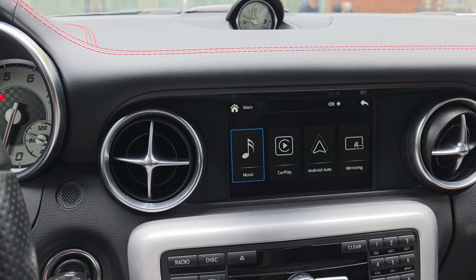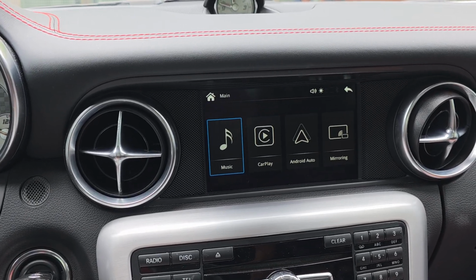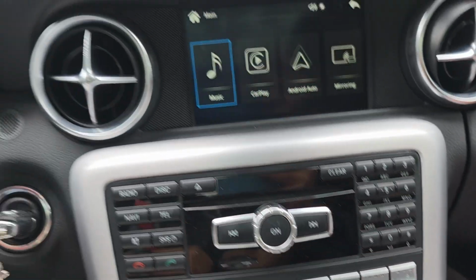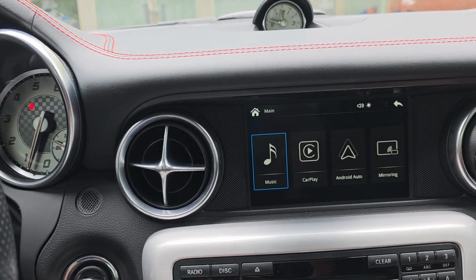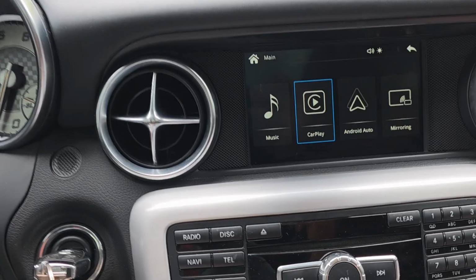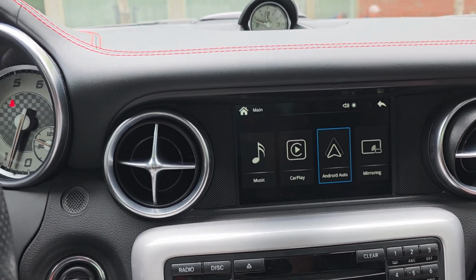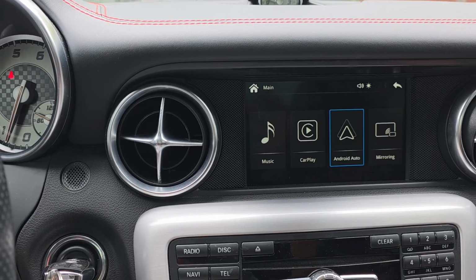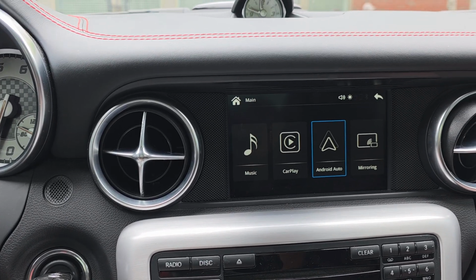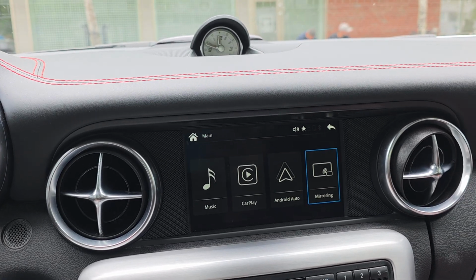In the box, first of all, we have music. In the music you can use this USB we have installed on the right side. So you can use a USB to listen to music, same as on your mobile phone. On the OEM system we have the music here as well. We have the CarPlay that I have shown you earlier. We have the Android Auto. Right now I don't have any Android mobile phone with me, but you can connect Android Auto as well. This is completely wireless.